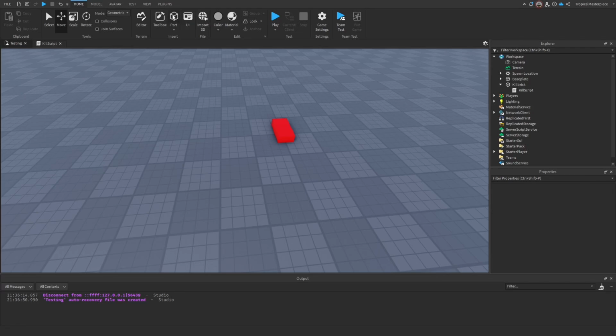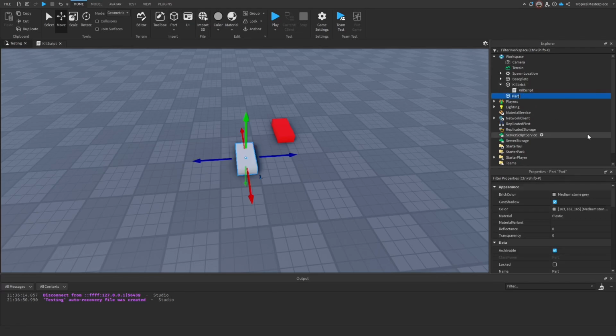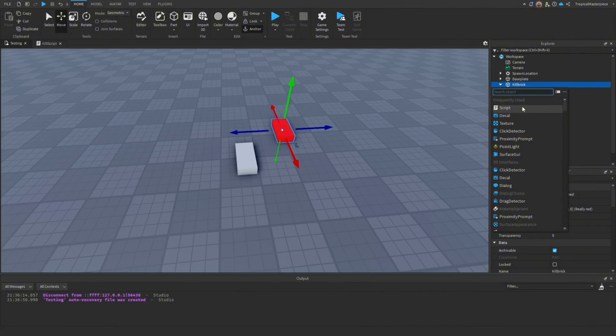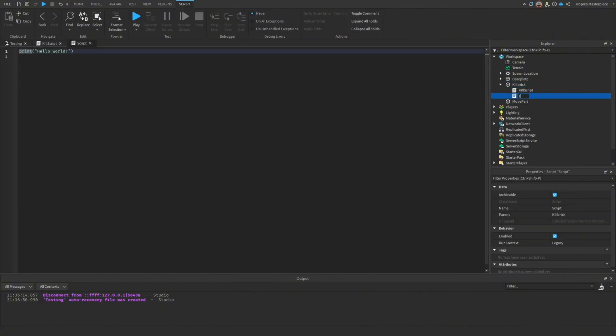And now we can go ahead and make this part move. So we're going to insert a new part. We can call this part move part. And now in our kill brick, we can insert a new script. We can call this script tween. In this script, we're firstly going to need to get our tween service, local TweenService is game:GetService("TweenService"). Under this, we need to get our part, so local part is script.Parent. We also need to get our move part, so local move is part.Parent.movepart.